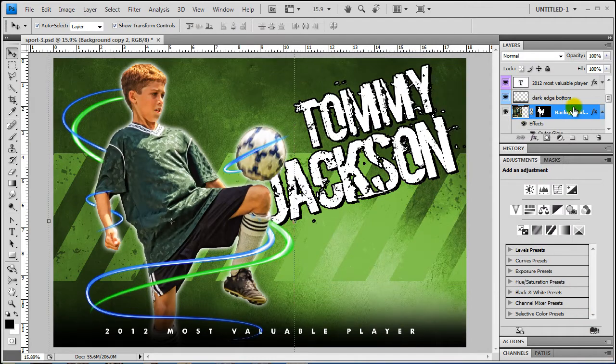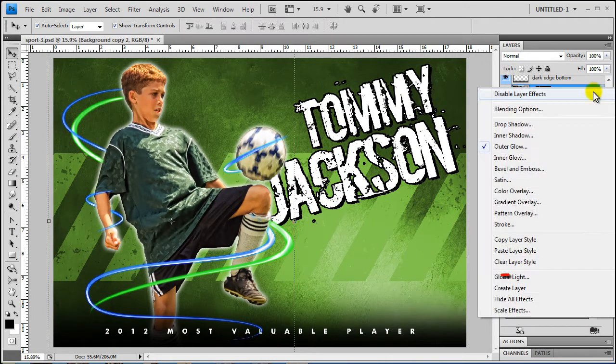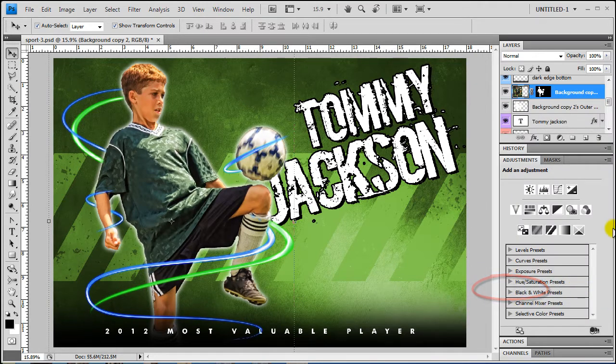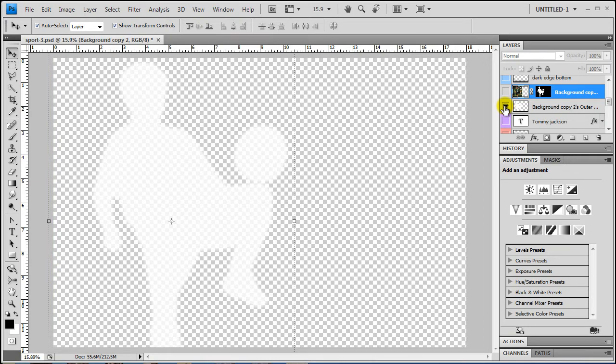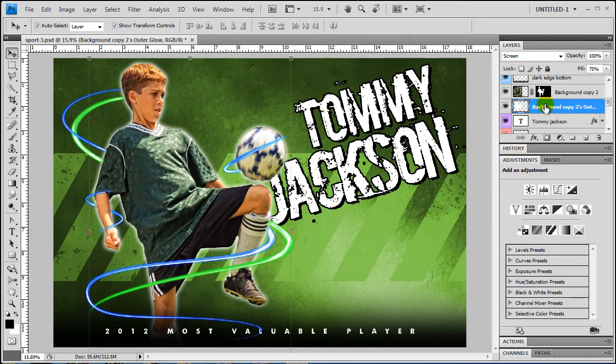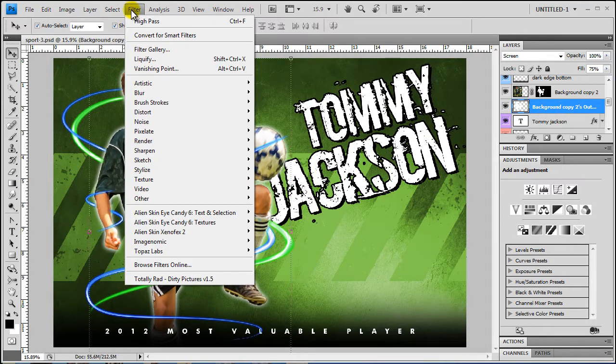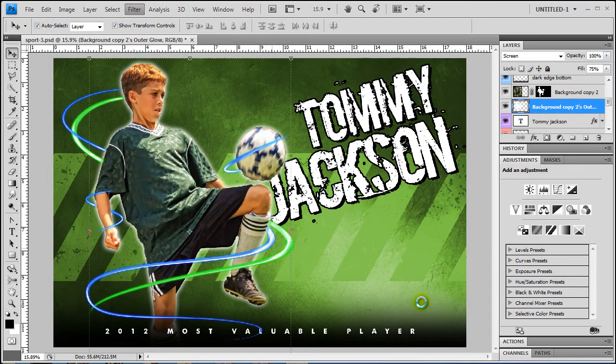Click OK. Then you're going to right click the little FX and then come down to create layer. What that does is that makes your style go away and it creates a separate layer with your style on it. So if I press Alt and the little eyeball, you can see that it made a layer with just my style. So then I can select that layer and come up to Filter, Stylize, Wind.